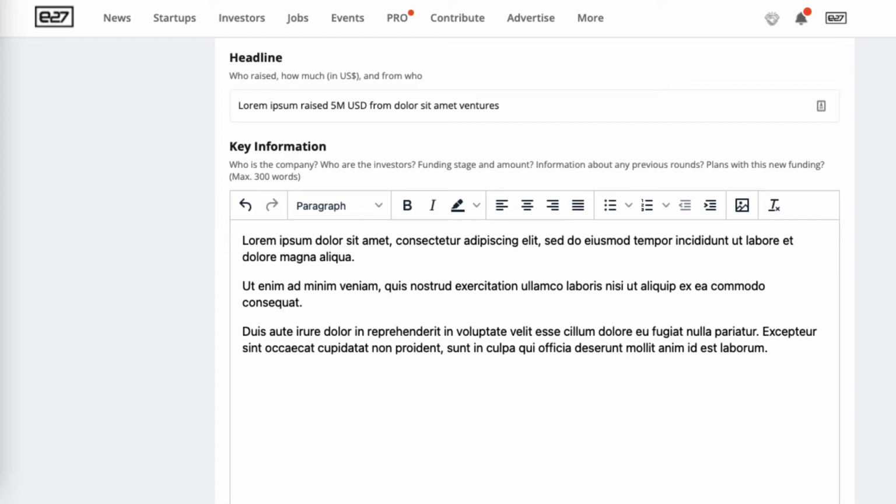In the Key Information field, you can add the following details: the name of the company that has raised the capital, names of the co-founders and investors, the amount raised in US dollar, funding stage, whether equity, venture debt, or strategic investment, the company's plans with the capital, details of the previous rounds, and a brief description about the company and its products or services.